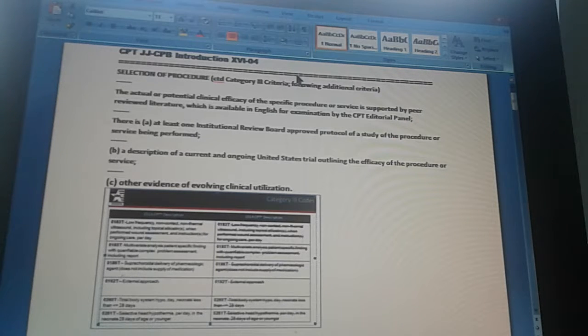Okay, the actual or potential clinic efficacy of the specific procedure or service is supported by peer-reviewed literature, which is available in English for examination by the CPT editorial panel. So if you are sending the application to insert a new CPT code, there has to be peer review literature, and that has to be in English so that the CPT panel can review it, right? Right. Now, the next one.